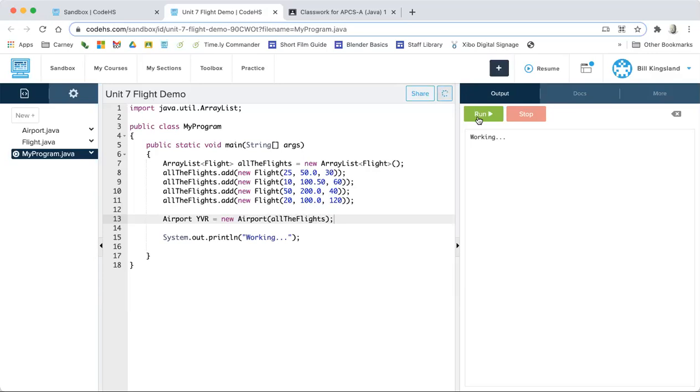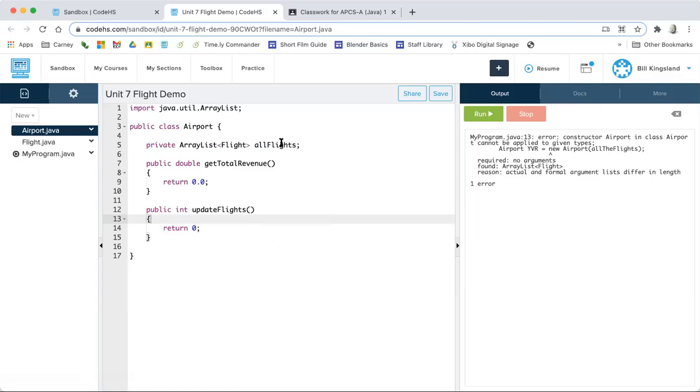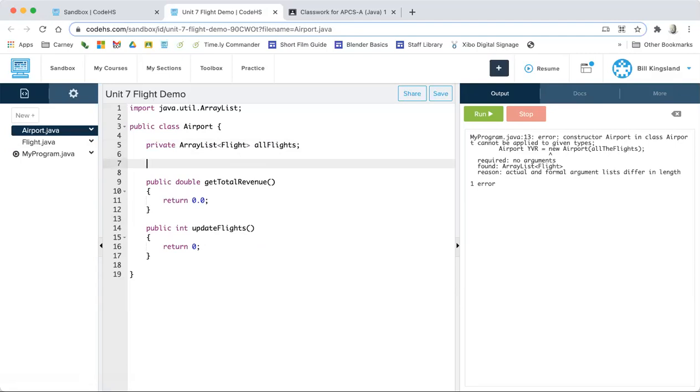And let's see if that works. Might not. Right, oh, we got an error. Okay, it doesn't like the constructor, and so we need to go into the Airport class and solve this problem. We can't instantiate an object if we don't have a constructor that permits an ArrayList as an argument. So we need to get that to work. We already know that because they gave us that piece of information that one of the instance variables happens to be an ArrayList, and so we've got to make sure that we create that.